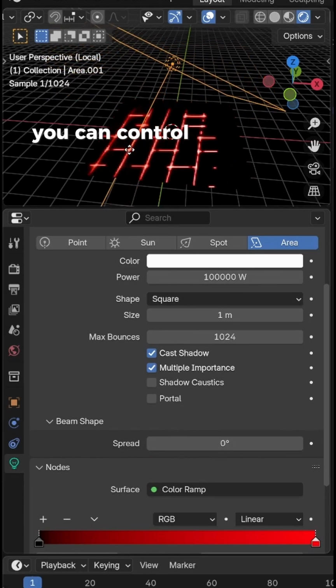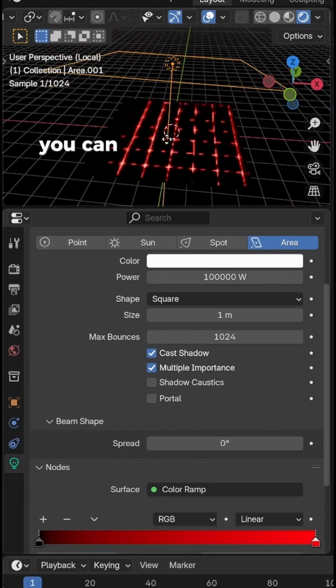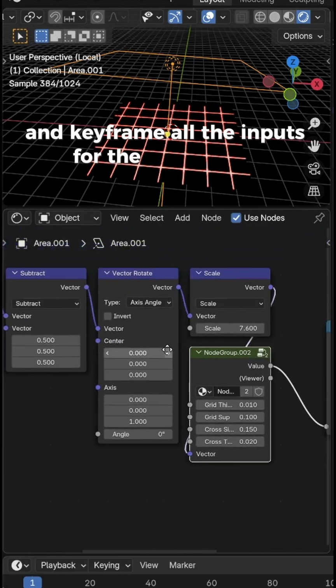And from here, you can control your lamp however you'd like. You can play around with and keyframe all the inputs for the node group.